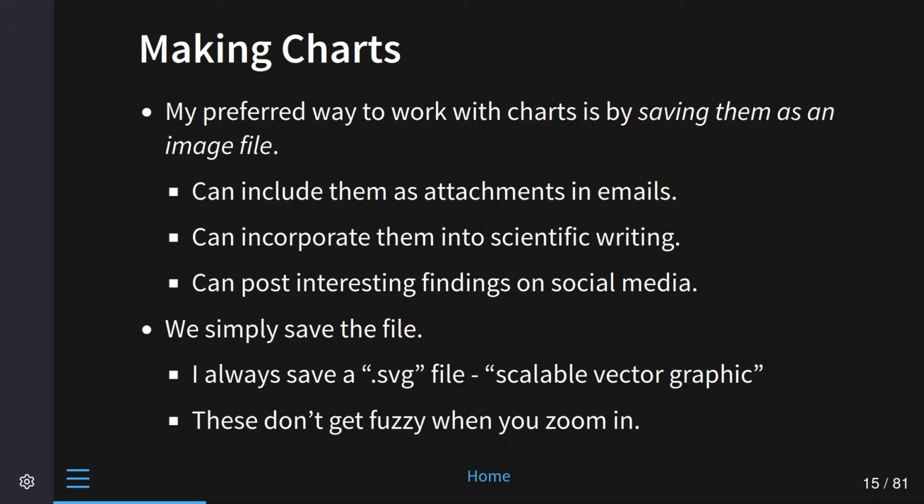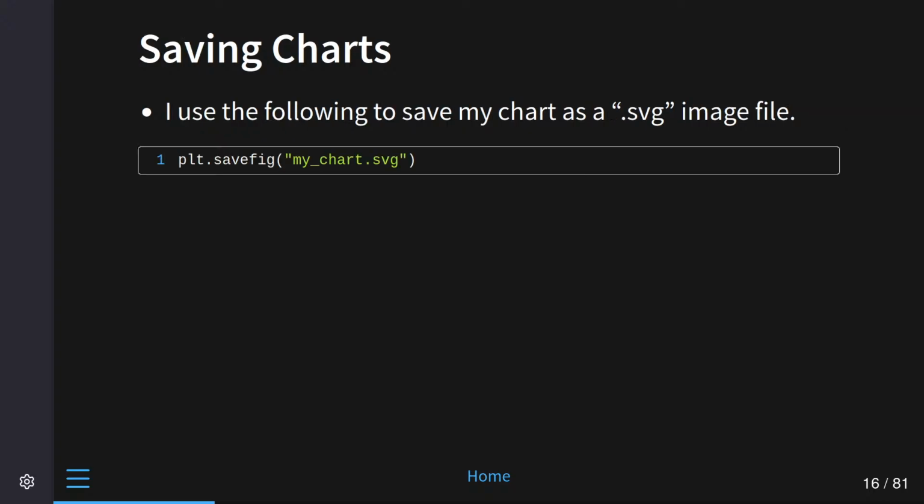Why am I using a scalable vector graphic? Ask me when you know more about information theory, or ask me outside of class. Okay. These don't get fuzzy when you zoom in. Okay, so I'm going to type plt.savefig mychart.svg. Now, you can name it whatever you want, .svg. So the .svg matters the same way the .py matters, right? So you can pick the name of the file, but you cannot pick the name of plt unless you imported it as something else already. And you cannot change the name savefig. That's a built-in thing just like print.